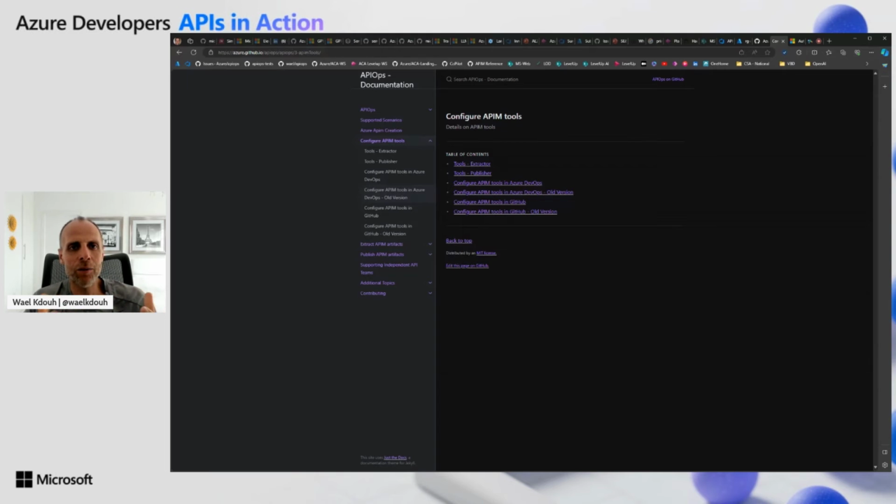So at the end of the day, really what these pipelines that we're providing you with, you can think about them as turnkey solutions, so that you don't have to take our extractor and publisher binaries and figure out how to start integrating these within some DevOps pipelines. The best way to think about APIOps is the combination of the two binaries, which are the extractor and publisher, and then the set of DevOps pipelines. And these are two independent components.